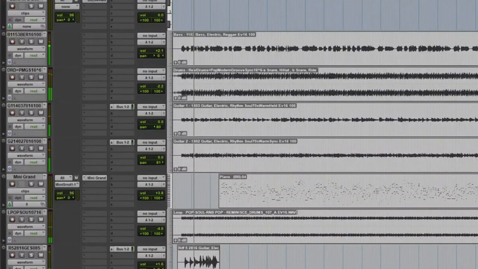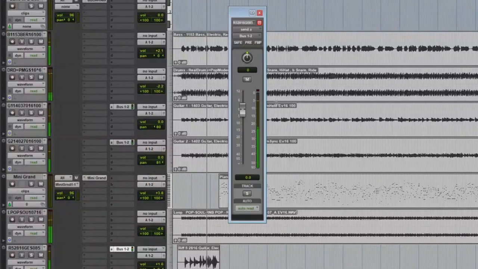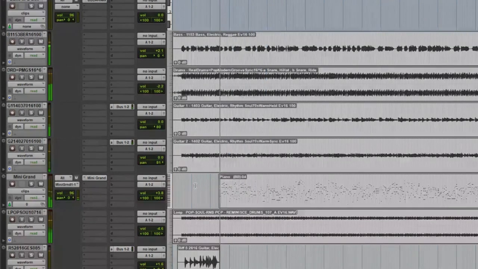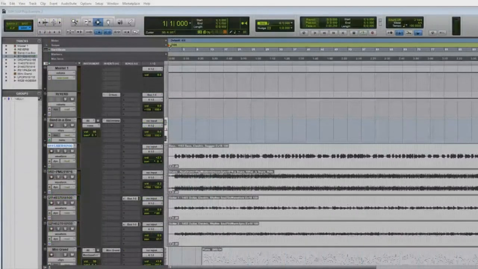That's pretty good, but I think I want the solo to have a bit more reverb than the other tracks. So I'll open my send on the guitar solo track and increase the volume a little bit. That sounds much better. The next step will be adding a bit of warmth to the rhythm guitars.